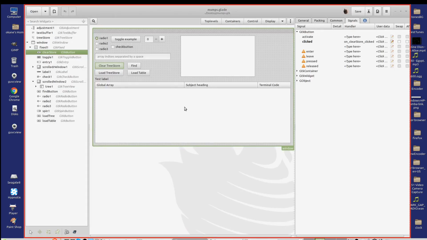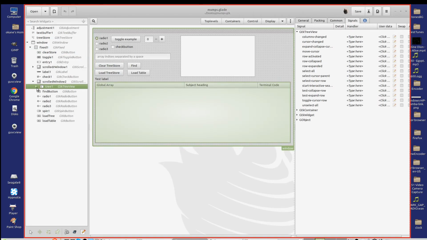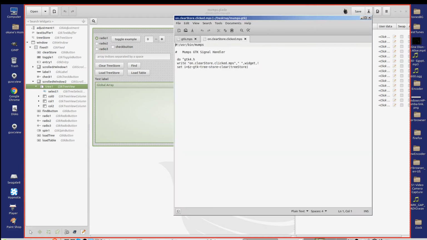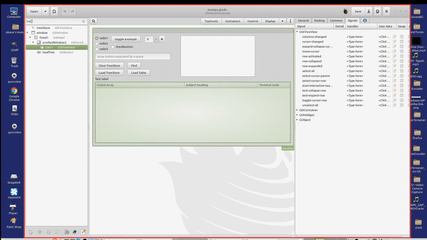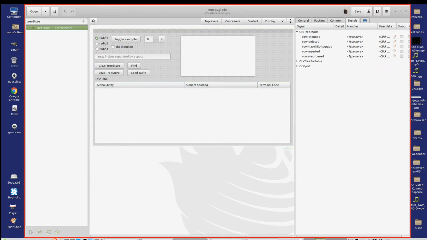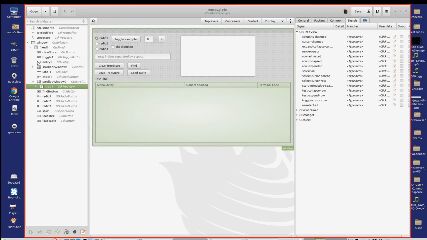Where'd my Glade go to? Tree store. Let's see down here. It says tree one. Oh, tree one is the, let me get it over here. Tree store. Where's tree store? Looking for the name here. I don't know where tree store is. Yeah, there it is, right there. Tree store. It's clearing. I got confused, which I do often enough.